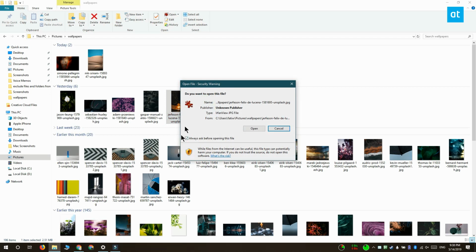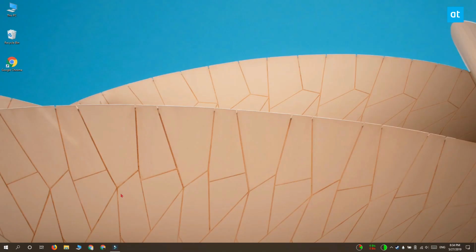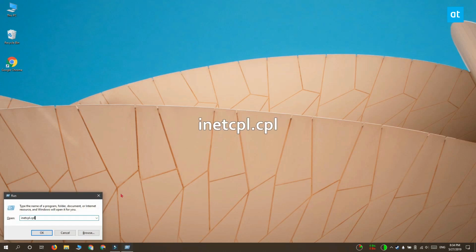So what this means is there's something wrong with your internet security settings, or something has been set to a high level of security. To fix it, open the run box with the Win plus R keyboard shortcut and type the name of this app that you see on your screen. This is going to open the Internet Properties window.